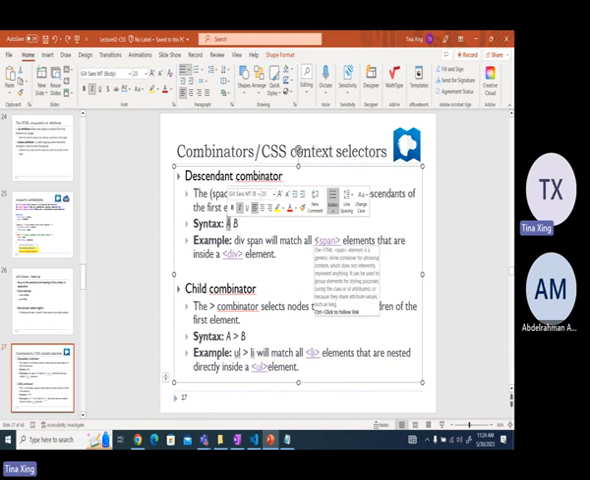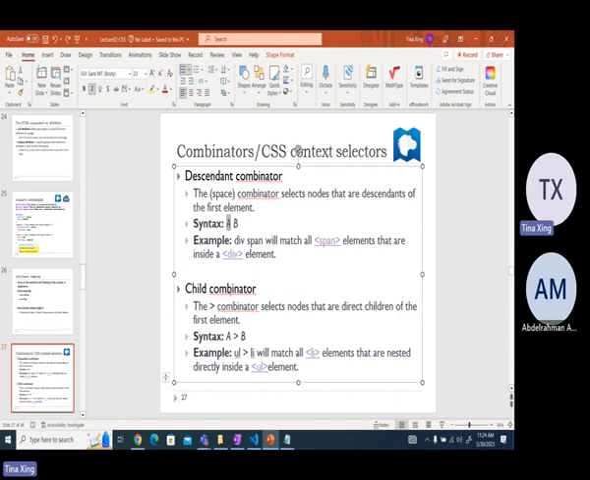So div span will match all the span elements that are inside a div. Let me finish the two, and I will give an example to explain. And see this one difference. When you add this bracket, it means a direct child. Direct child, and this one is any child. Doesn't matter if it's a direct child or not a direct child. Okay, I will show you an example now.